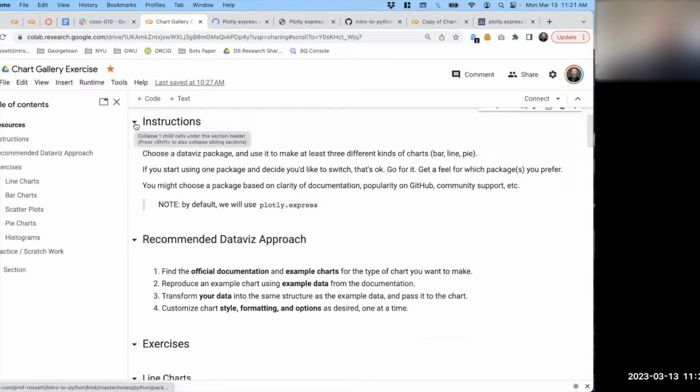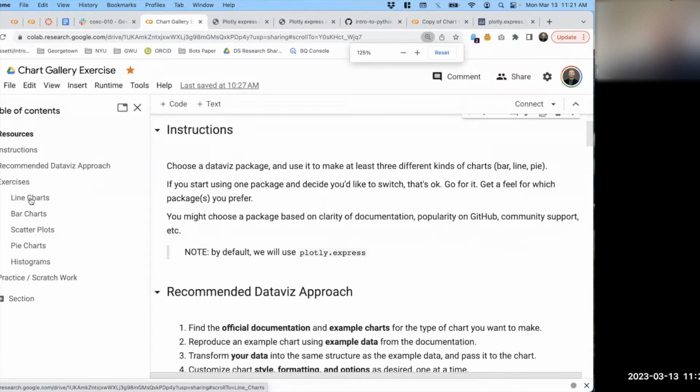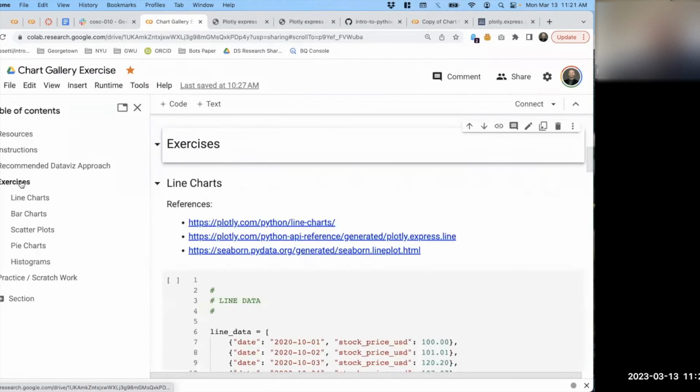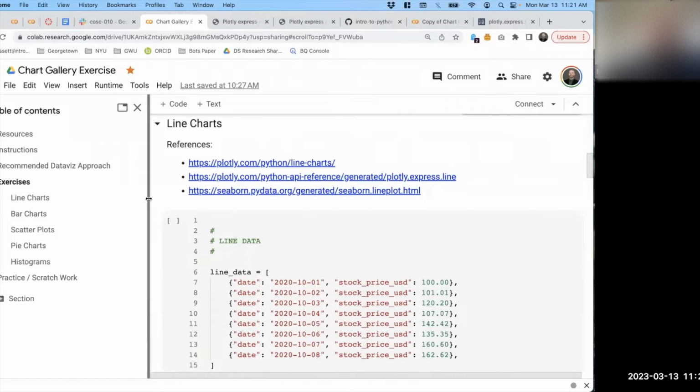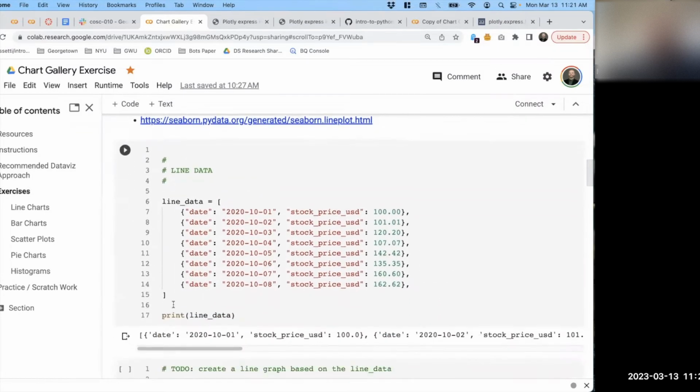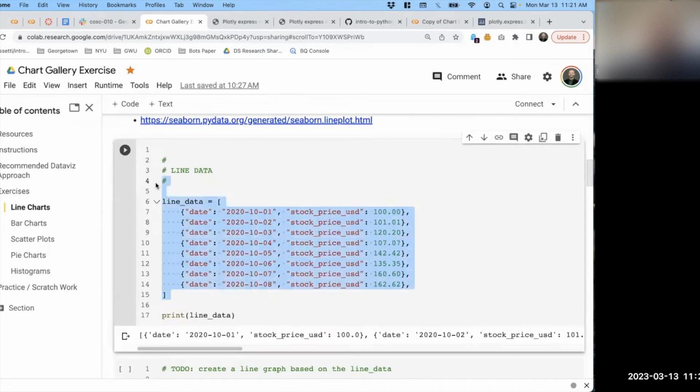What we'll be doing in this exercise is that we see there are a number of different types of charts, like line charts, bar charts, scatter plots, pie charts, histograms. These are just a handful of the most popular charts that you will see and that you will need to make. But there are other types of charts too for you to explore on your own. For each of these exercises, we will be provided a data structure, and then it'll be our responsibility to make a data viz of that data.